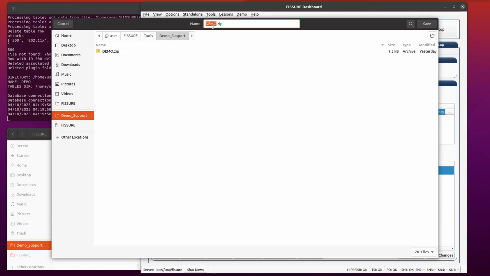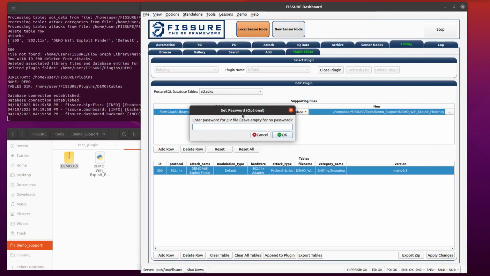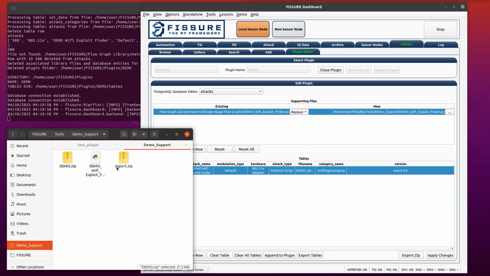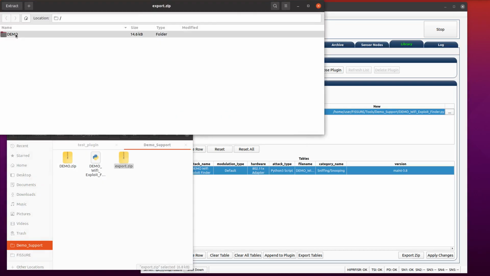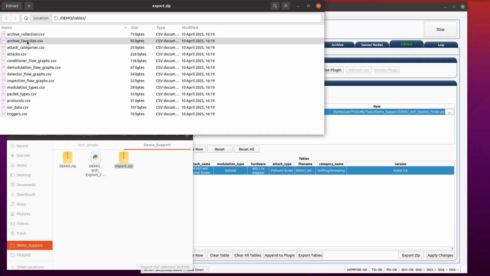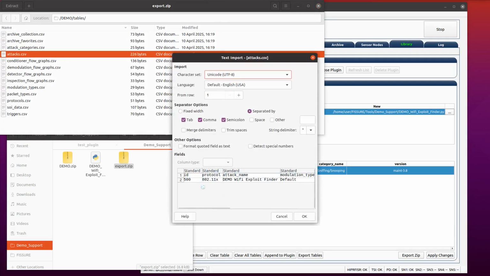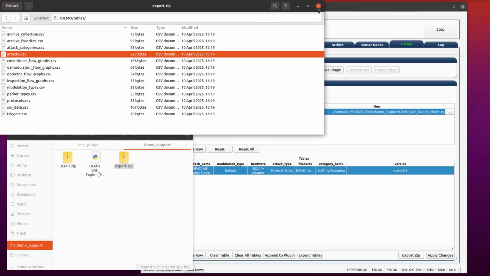Let's call it something else. Let's call it export. It'll ask you if you want to put a password on it. You can leave it blank if you don't want one. And it created it. And inside you'll see the same structure. You'll see the one row, the one thing that we've exported here. So that's how you make a plugin.